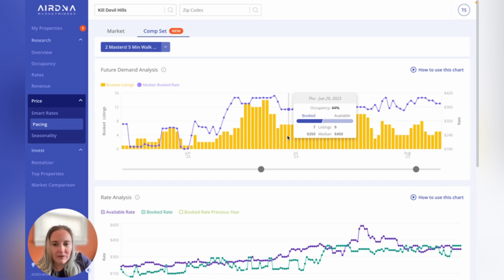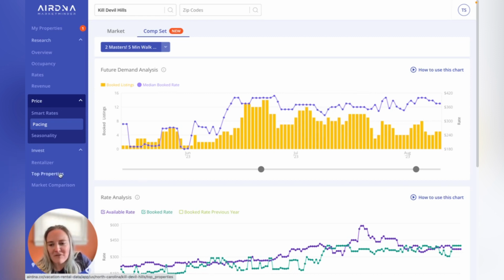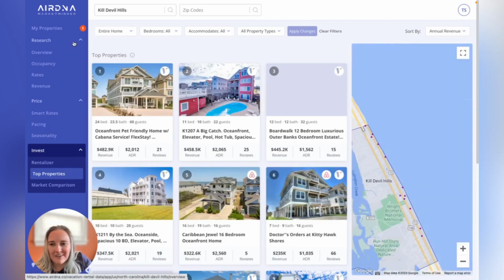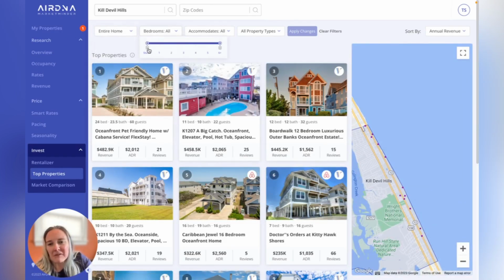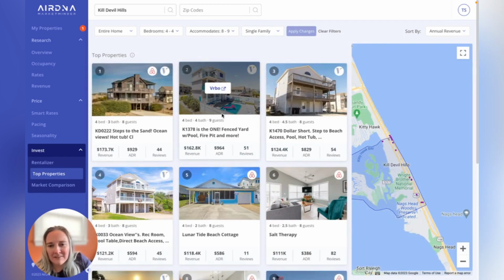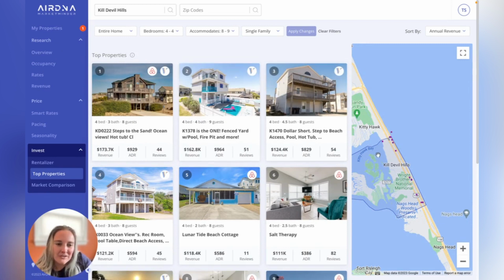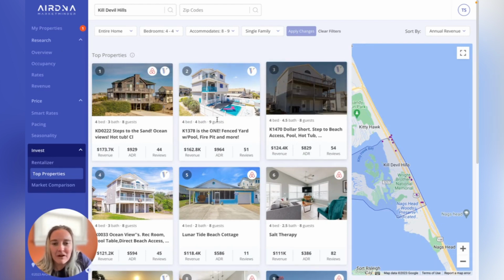And then if you're ever curious, you already have your competition, but maybe you want to see what the absolute best of the best are doing out there. So let's look at 4 bedrooms in my case. Let's do accommodates like 8 or 9 people, and it's a single family home. So these are the top properties. Again, this is why you use the comps. Like this one has a pool, not a competition for me because I don't have a pool. You can also see where they are. They show up on this map.